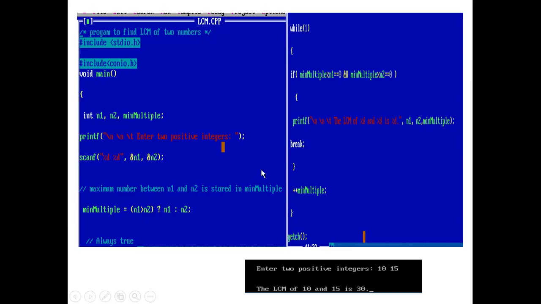Okay, next here I have taken a for loop, and here I am checking the condition. That means I am checking the condition min multiple value modulus n1 is equal to 0, and min multiple modulus n2. That means I am performing the modulus operation here. The greatest value is stored in min multiple, and I am taking the modulus of that value with n1 and n2. Why? Because I have to find the lowest common multiple.